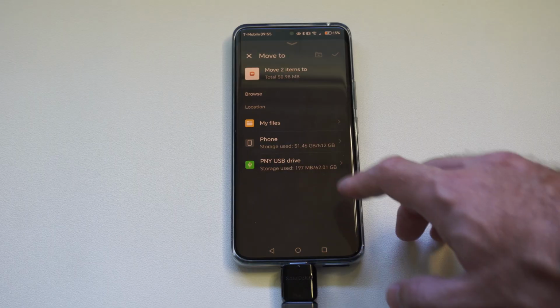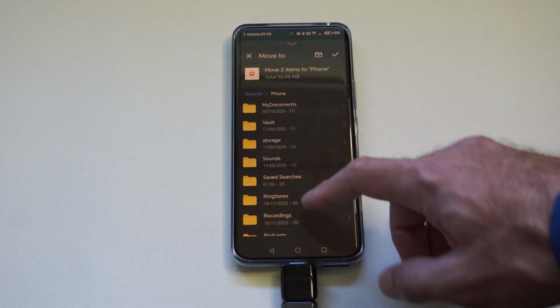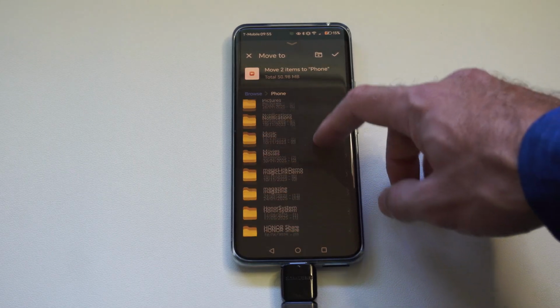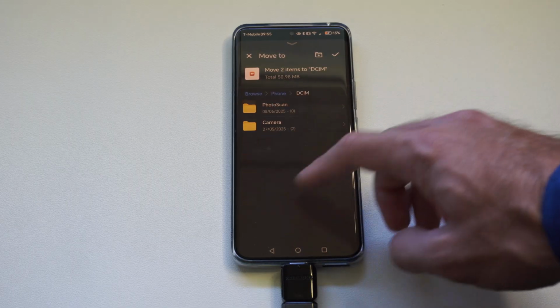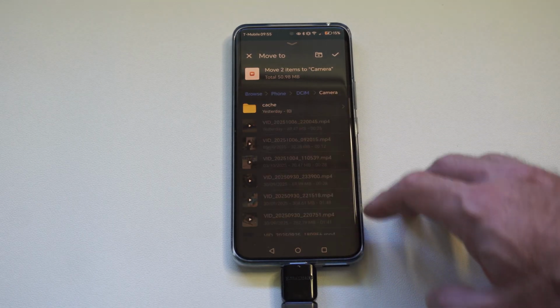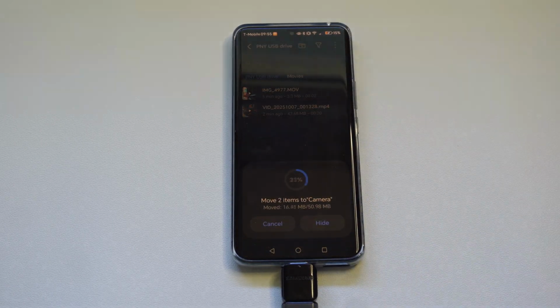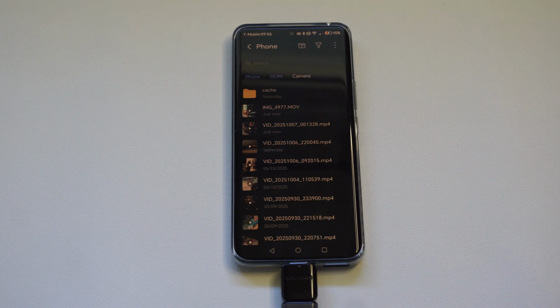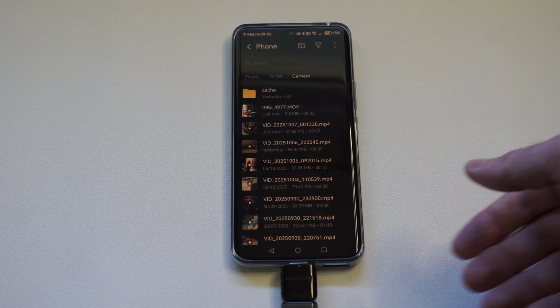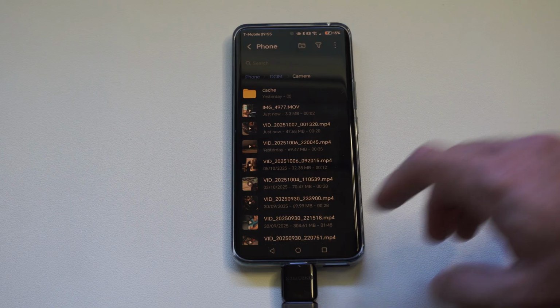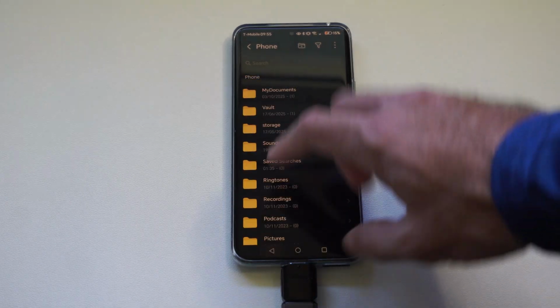Now let's go back to browse, go to phone, and then find a location, probably under your DCIM folder. And I'm just going to put it in the camera. And then go to the check mark. And you can see it's moving now back to my phone. So you can take photos from your USB drive and move it to your phone very easily.